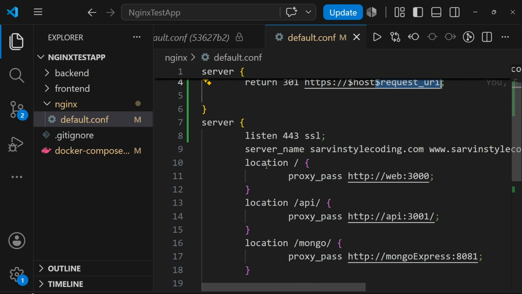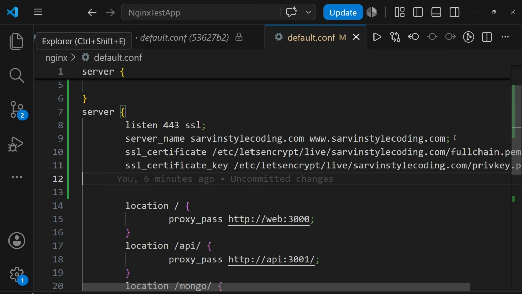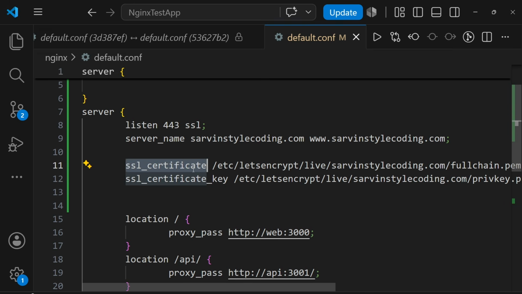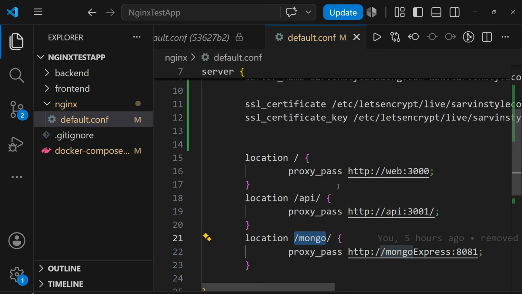Now let's move to the second server block, which is listening on port 443. Here we need to add these two lines, which are our certificates. The first one is the SSL certificate, pointing to the public certificate file, and the second one points to the private key. These files are generated by Let's Encrypt and are now accessible inside the Nginx container through the Docker volumes we created earlier inside the Docker Compose file. The rest of the configuration is similar to what we had before, and Nginx still works as a reverse proxy.